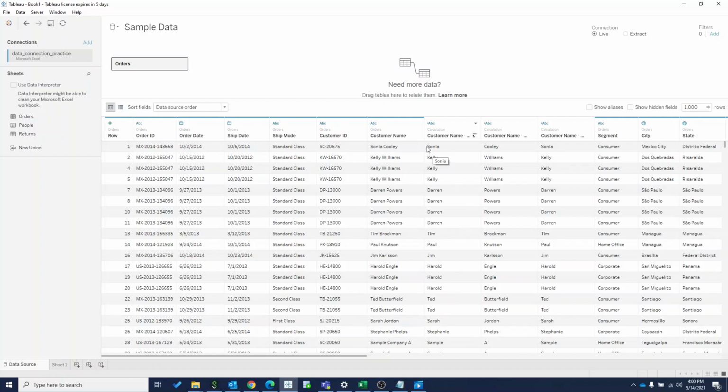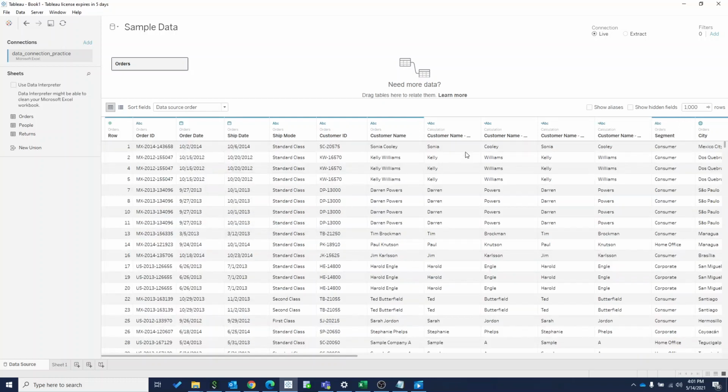I'm going to do the same thing for the last name. I'm going to enter space here and split off last. So anything after the space would be separated in a new field. So if you see here, this field has the last name.